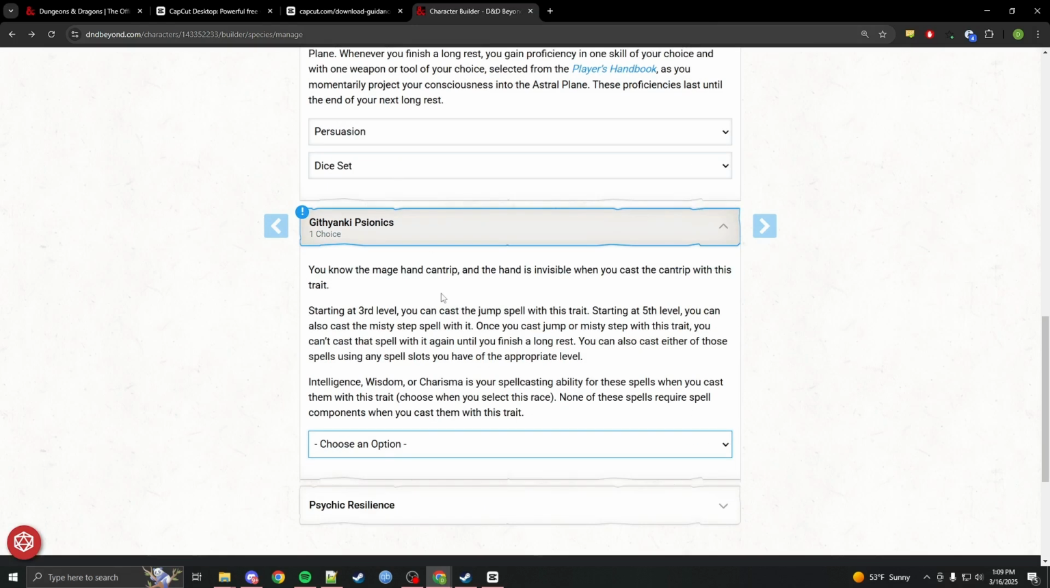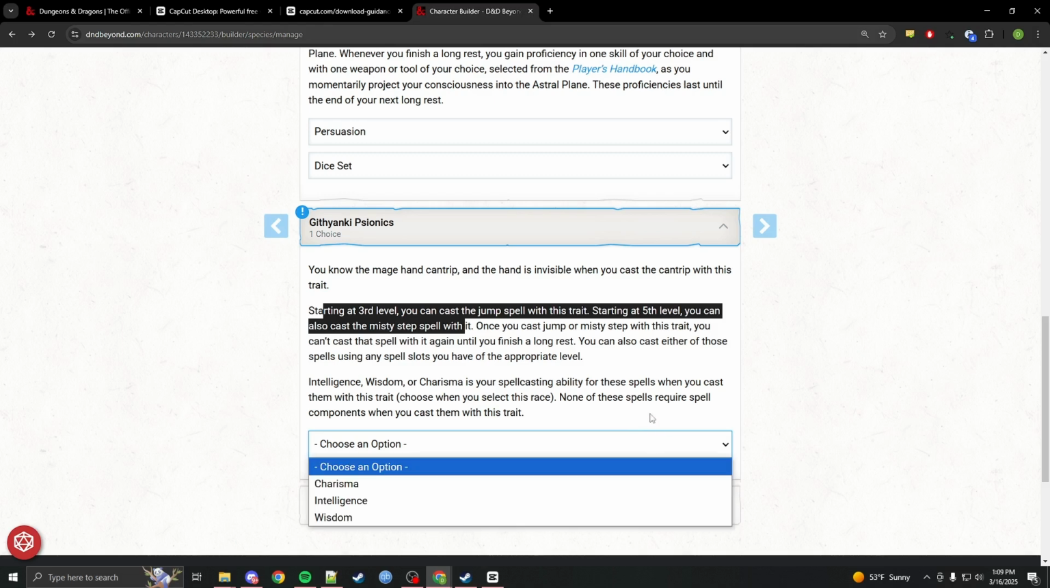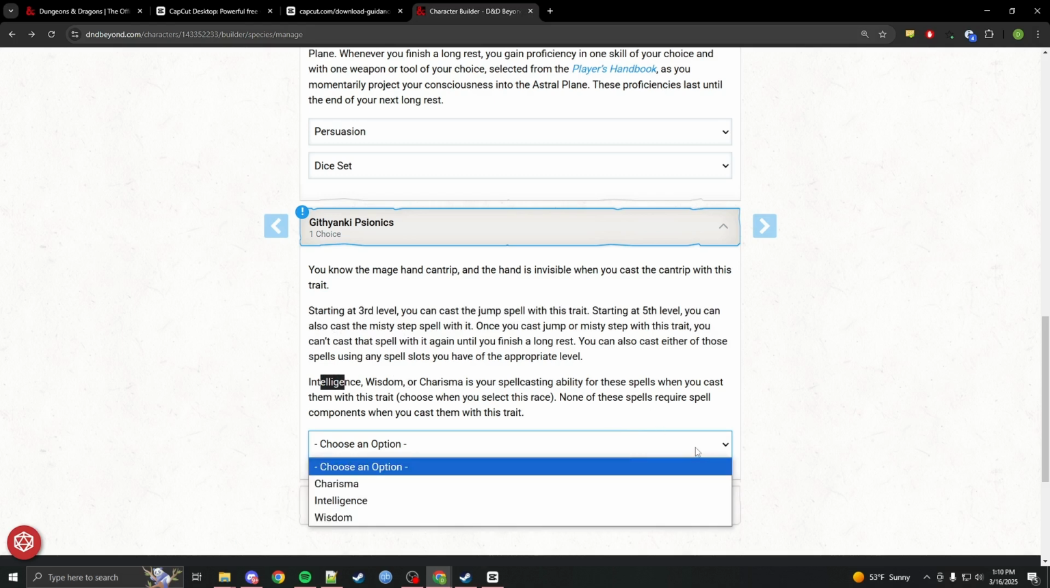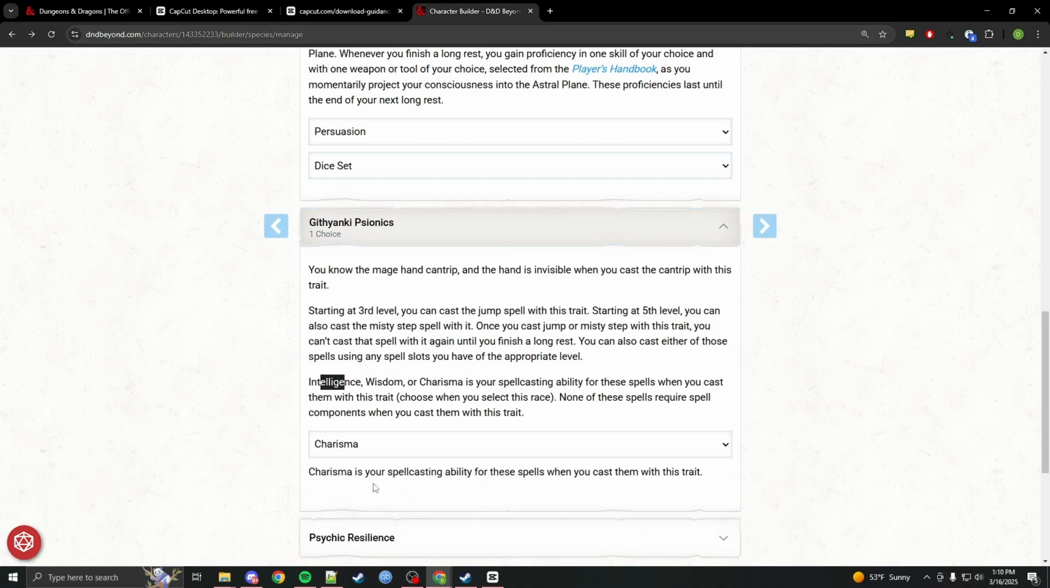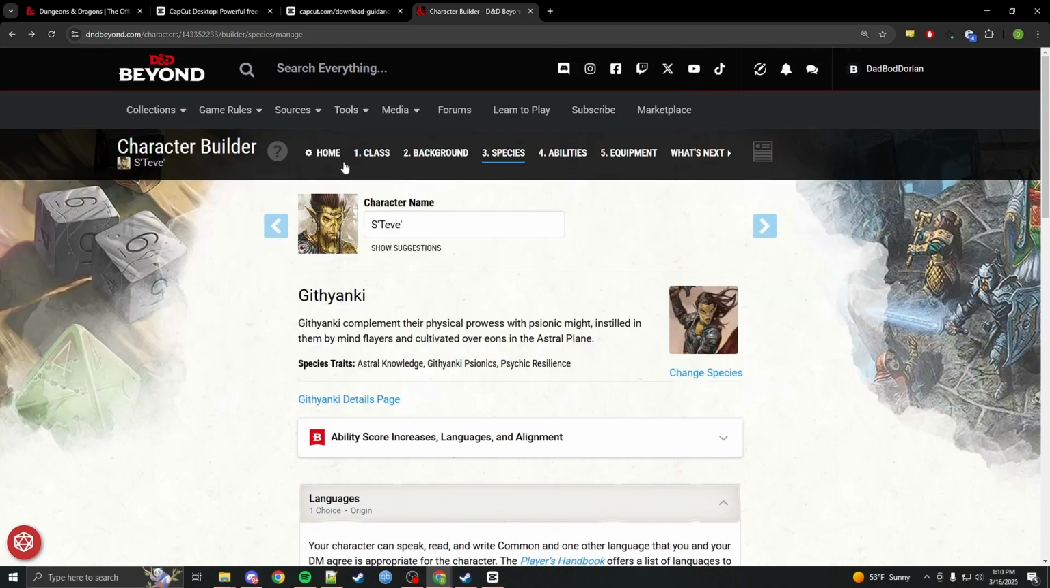You also learn the Mage Hand cantrip, and starting at 3rd level, you can cast the Jump spell, and your Intelligence, Wisdom, or Charisma is your spellcasting ability for these spells. So I'm going to choose Charisma, and the reason is that from the class I chose, my primary abilities are going to be Charisma and Dexterity.